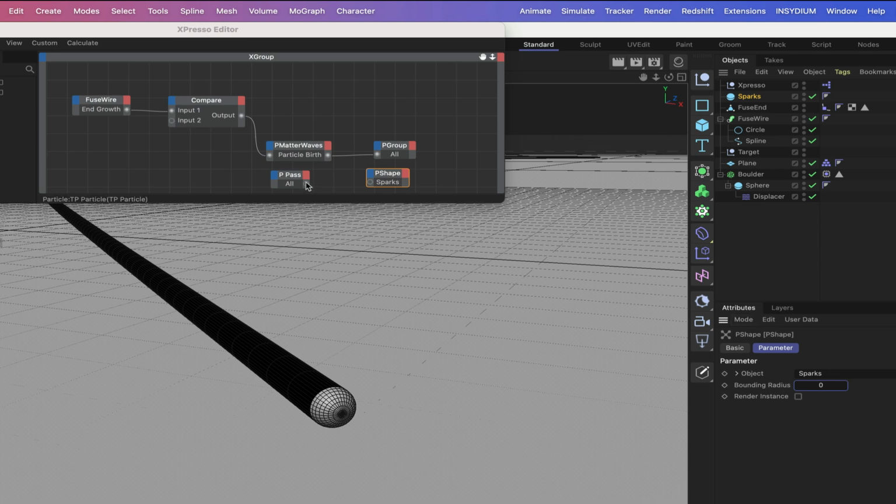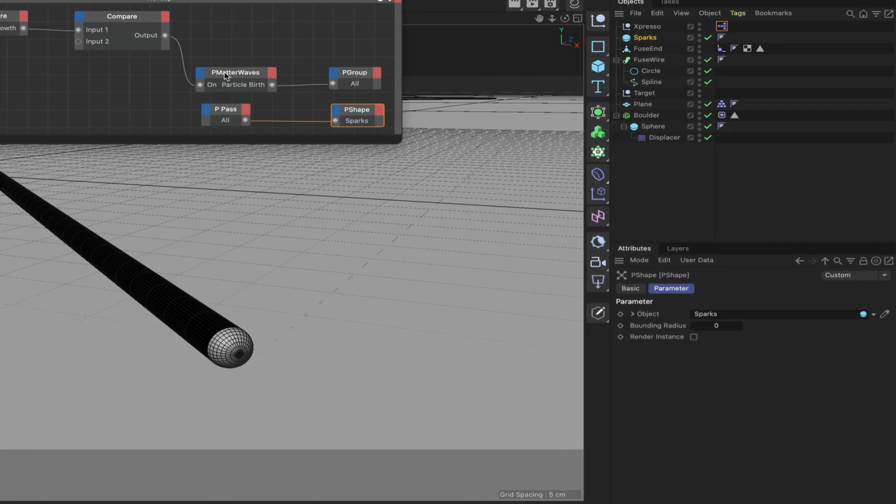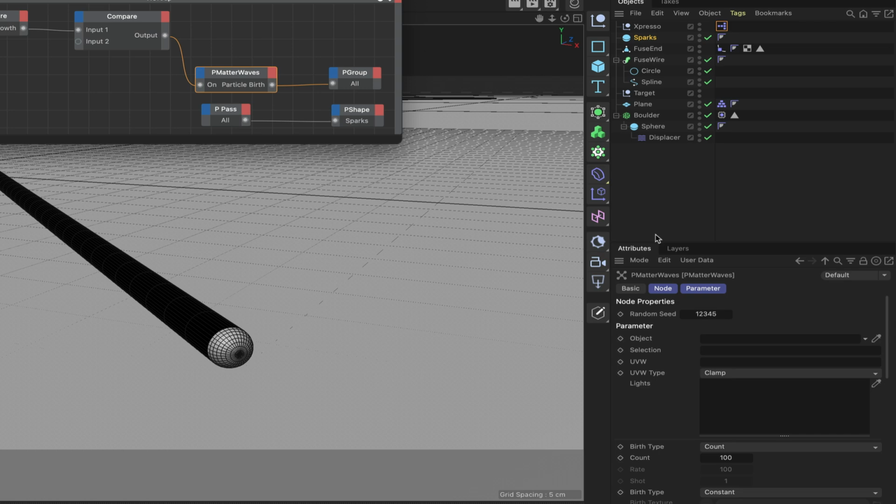And then all we need to do is connect the P-pass to the P-shape. Okay, the final step is to work with the P matter waves and get this set up correctly. Now for a start we need fuse end to be the object, and we need to bring the selection that we created into here.